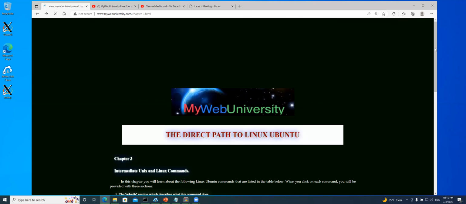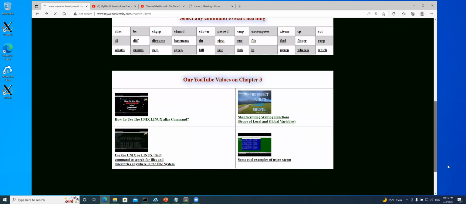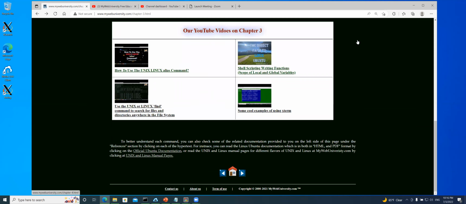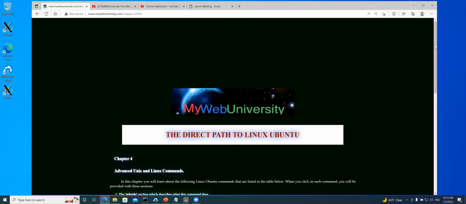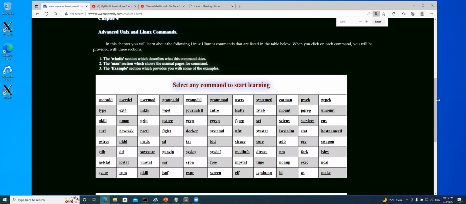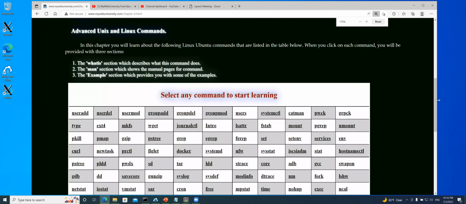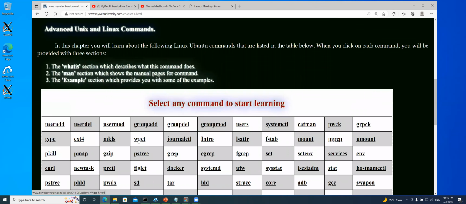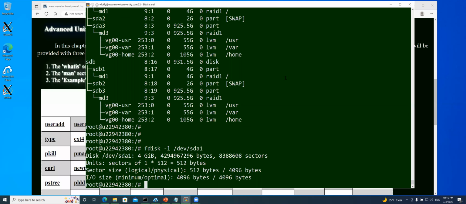Let me just see what I did here. Okay, so I need to go back to chapter 4 here and make this screen a little bit bigger. Okay, so we're on wget. wget is like your friend to just browse the internet from the command line. And wget and curl, curl is another command that we will cover also. wget and curl are very useful.